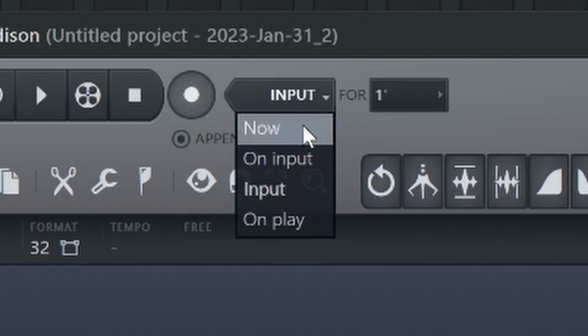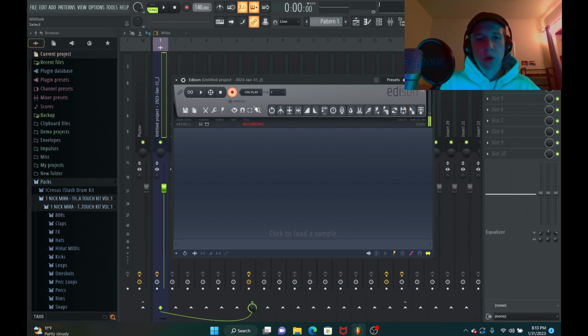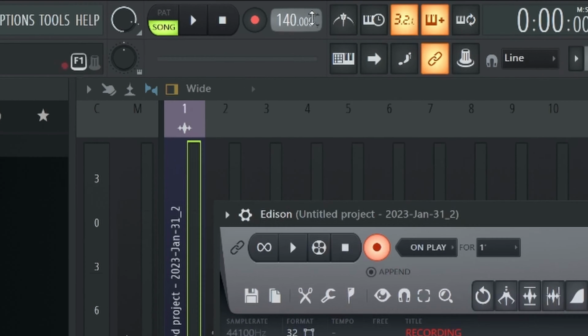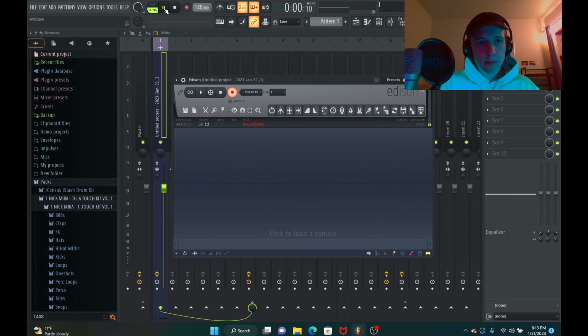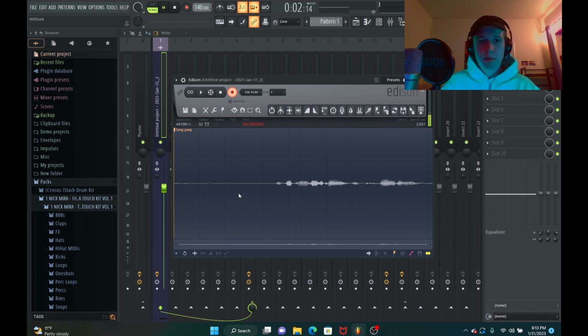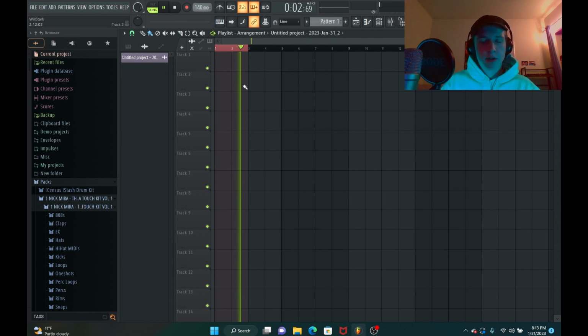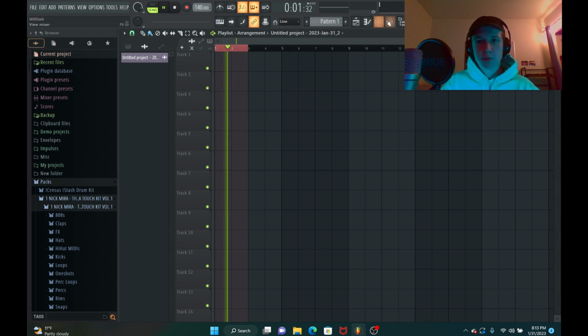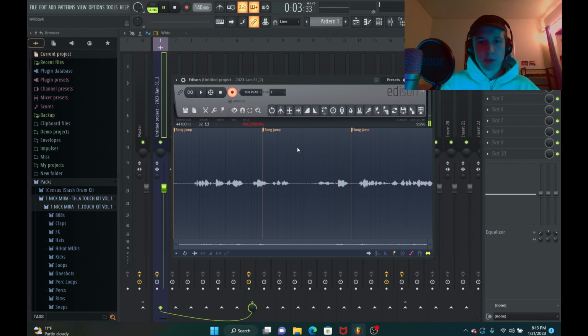Now for the final recording setting, we have on play. So if you hit the record button, it's not going to record in. But until I hit this play button, it's going to start recording my voice to the song. And if I go on here to the playlist, you can see the way it's looping. And it marks that by song jumps here in Edison.